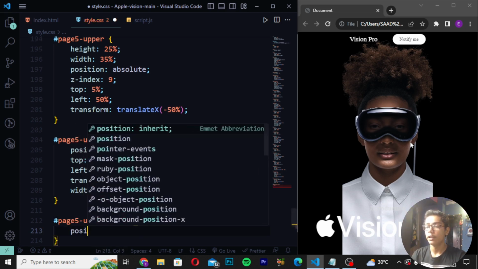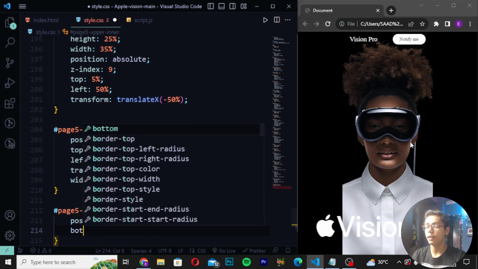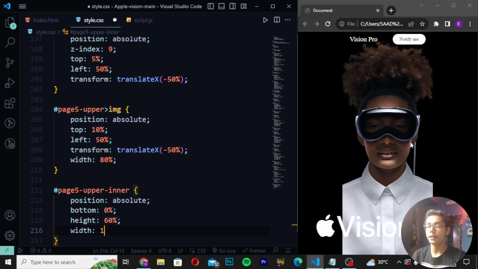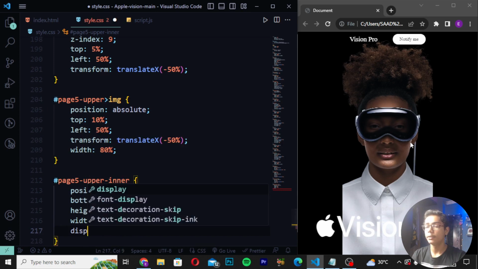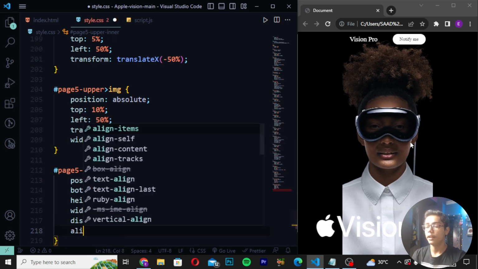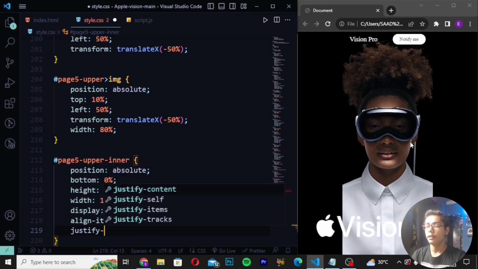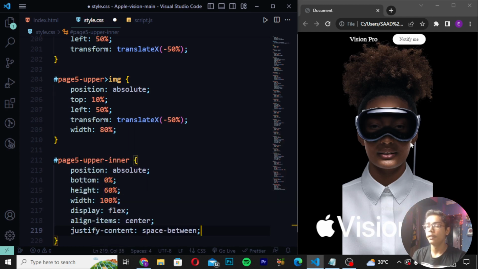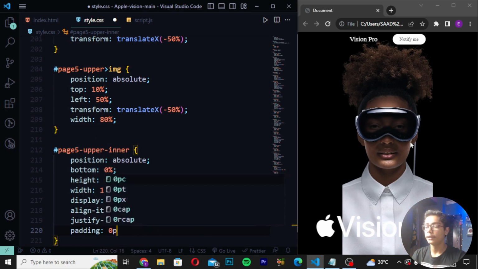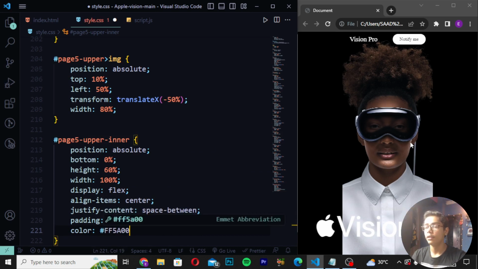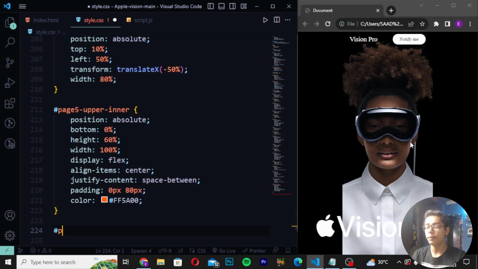Then we have to now just write here position absolute and I will be now writing here bottom 0% and I will be now writing here height 60%. Then you have to now write here width as 100% like this. Then you have to now write here display flex. So there I will be writing. Then write here align-items center. Then when you just written this, you have to now write here justify-content should be space-between. Then I will be now writing here padding 0px 80px like this, and then I will be writing color #FF5A00.